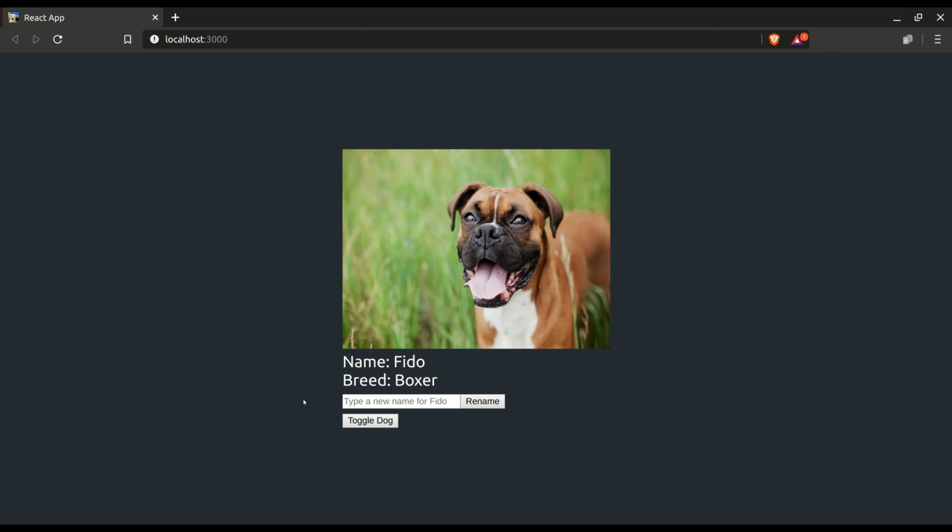This page is kind of a combination of the past two examples. As before, we have the image, the name, and the breed of the dog, and we have an input box to rename the dog, which is working properly. We also have a toggle dog button, which when clicked is supposed to toggle the dog between Tucker and Fido, as in the first example. However, this isn't working properly right now, and I'll go into that in a minute.